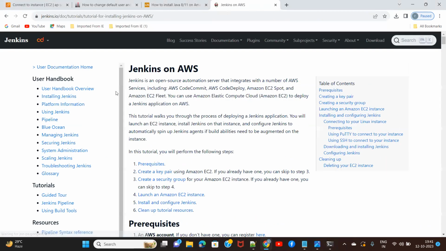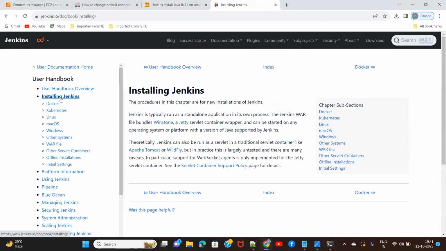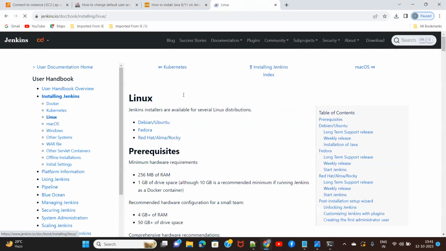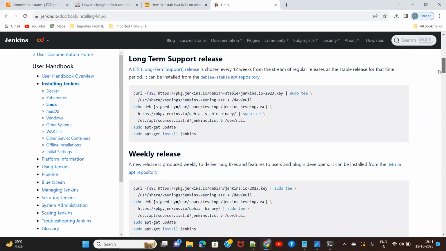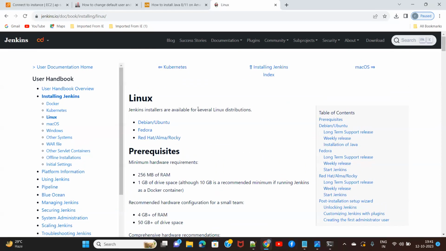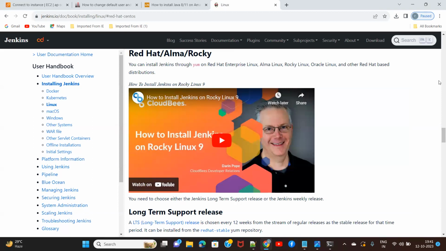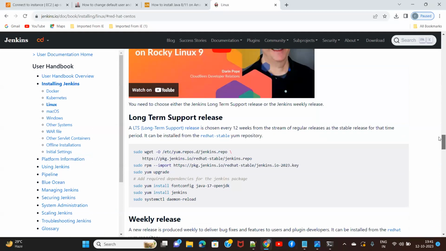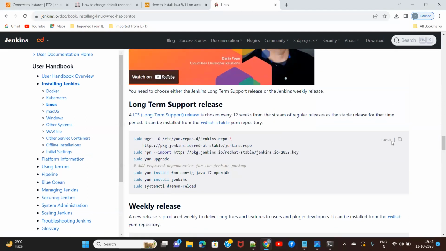So I'll go to the official site here. You can get the Jenkins installation process. Here we can select the OS type. Here I'm selecting Linux, as we selected Red Hat. So I'll copy the script here.